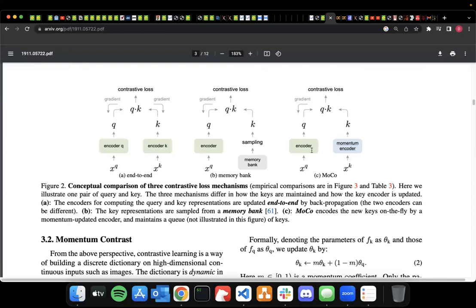And how it differs from previous approaches is that instead of this momentum encoder, previously what people have tried is to instead use a memory bank which contains the encoded representation of the dictionary keys, either from a secondary encoder or a pre-trained encoder, and you just sample from that memory bank and minimize the contrastive loss.